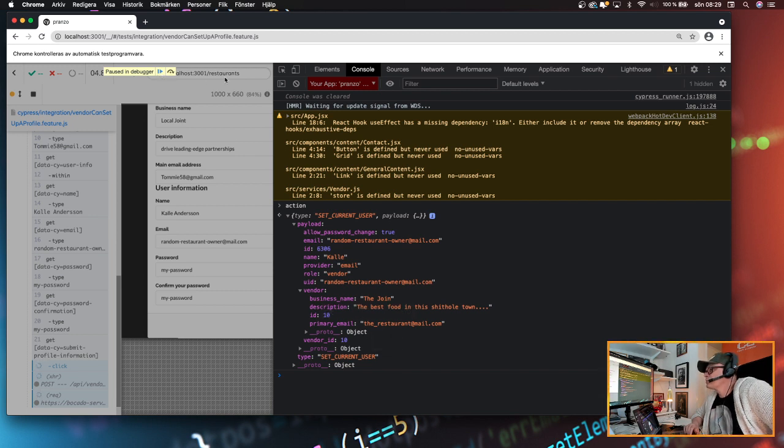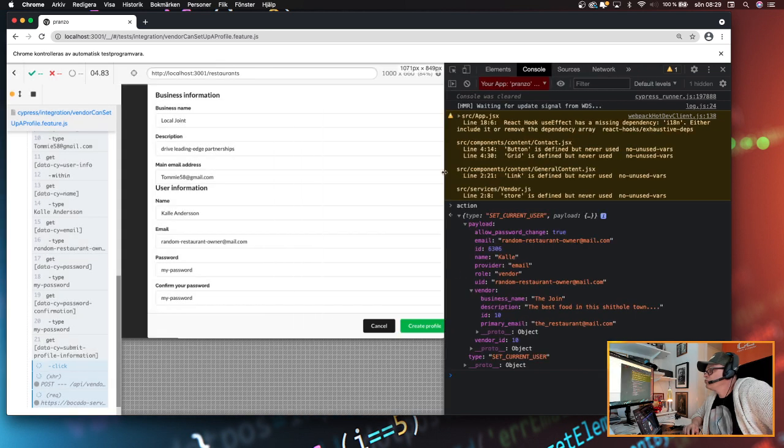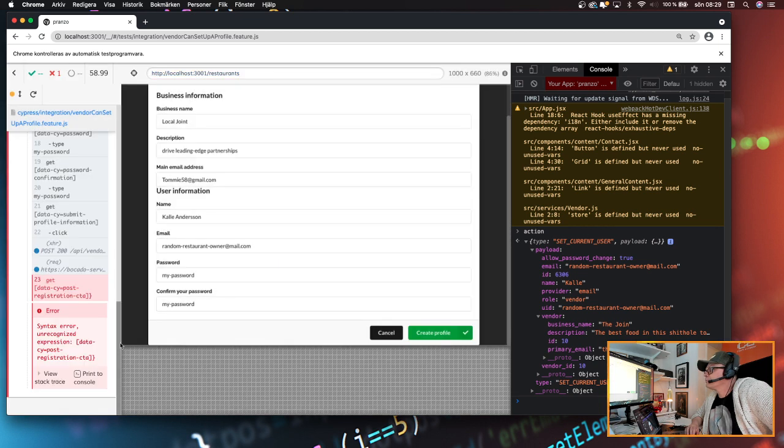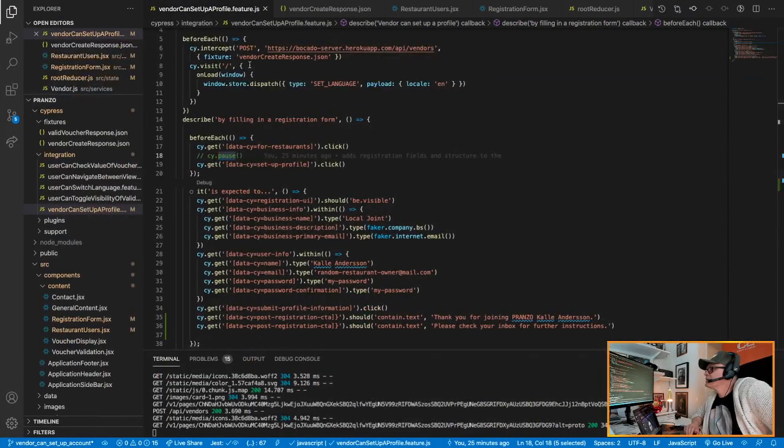What happens if I release this now? We have some warnings. We're going to deal with that later. Syntax error. There's a syntax error in my test.